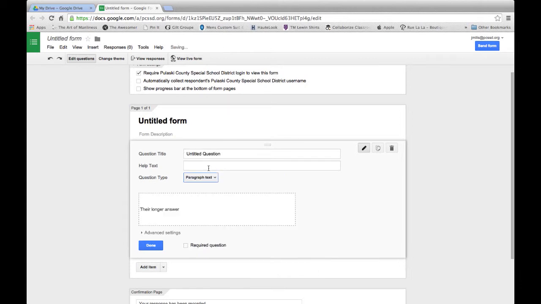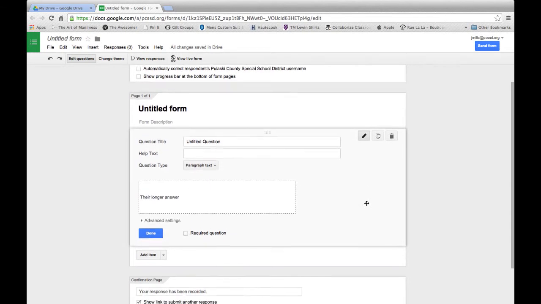I can even pick a paragraph text, and have them write a long answer. I can have them choose from a list. I can have a grid of things. I can add a date or a time, scale, multiple choice. It's all there for me, ready to go.